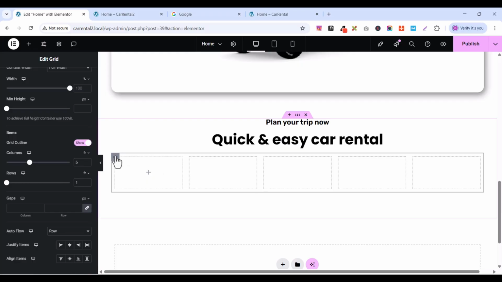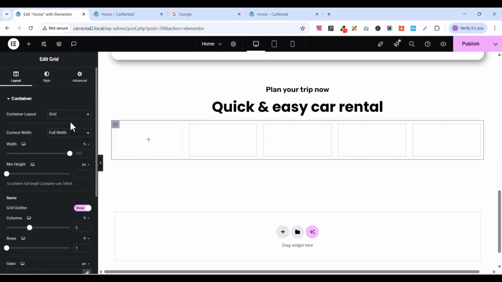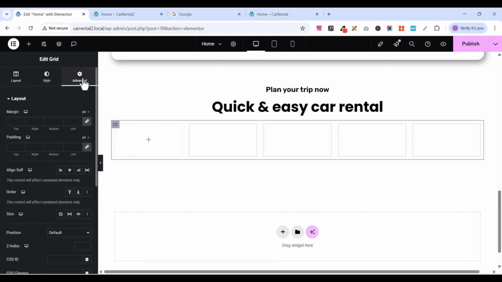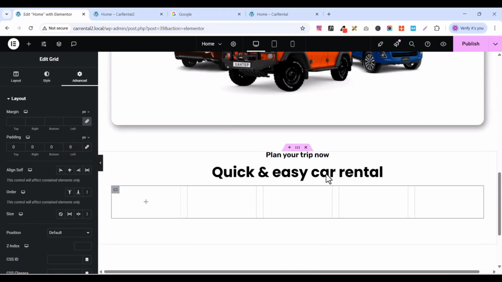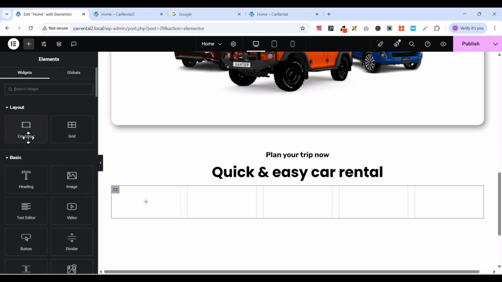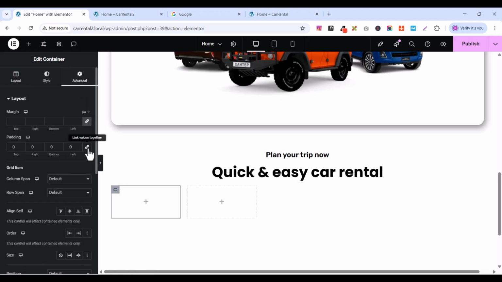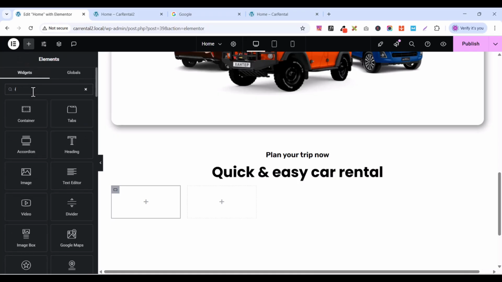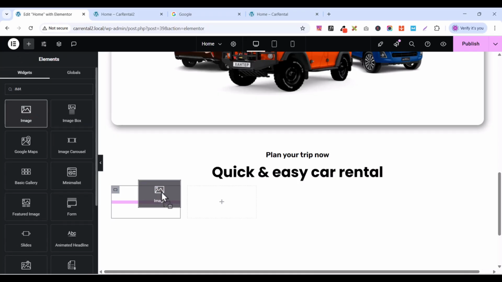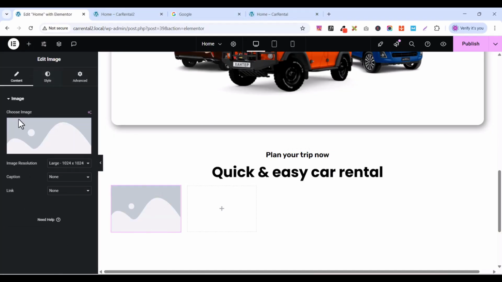So let's select this grid and go to advanced and remove the padding of this grid like this. Good. And from here we can add a container inside this grid. So let's go to our element panel and look for a container, and this is the container I need. So let's drag this container inside this grid, remove the padding of this container. Okay, so from here we can add an image to this container. So let's go to our element panel again and look for image element and drag the image element here.